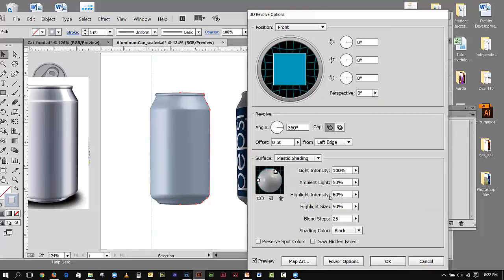I can control the lights if I want. I can control the blend steps. Again, I can make the blend steps go up, make them a lot smoother. I can come in here and choose that light right there, and I can change the light intensity. I can bring it down. Let's bring it down a little bit and see what happens.